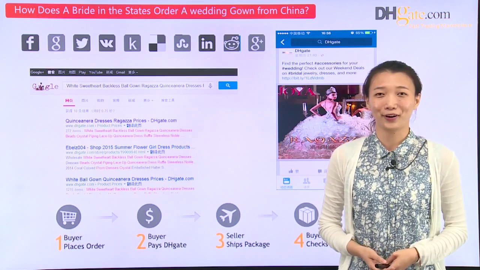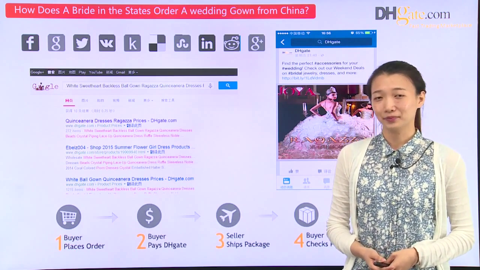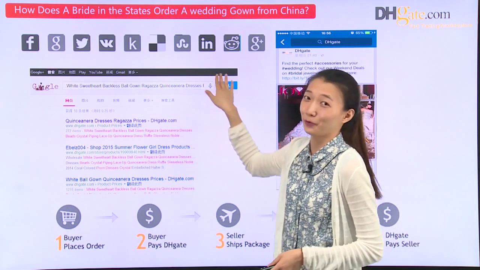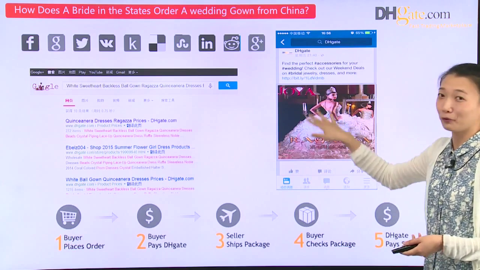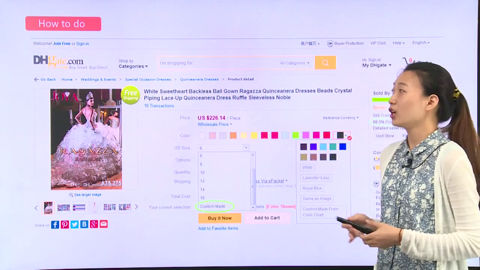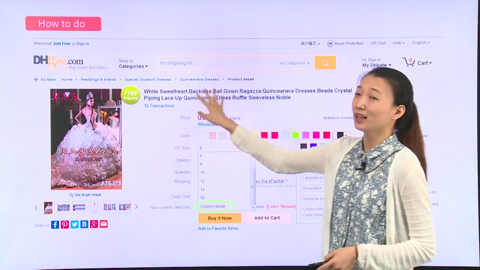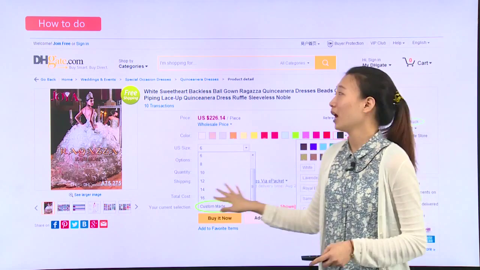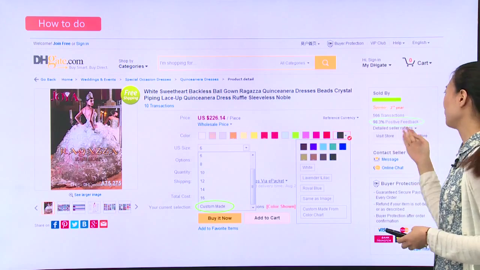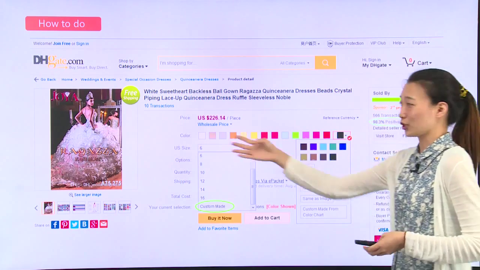I have an American friend. She's getting married and she needs a wedding gown. I don't know whether she used Google search or browsed social web. She found a very beautiful wedding gown here, and then she clicked in and jumped into this page. This page not only shows the condition of these products, but also shows the seller's information. After checking the positive feedback of this seller, my friend decided to buy this dress.